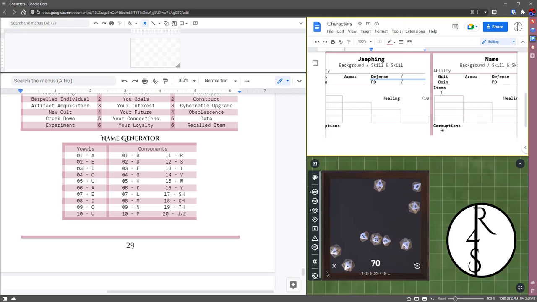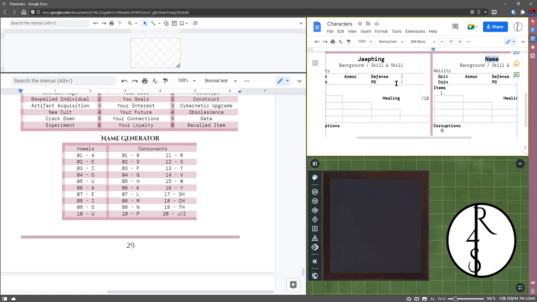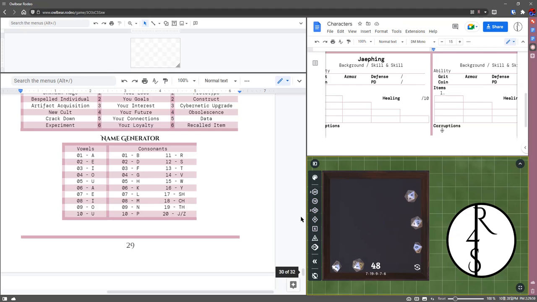Yeah. And one more name. Let's make it a short name. So I'm going to throw three consonants and just two vowels in. D10 or C10. There we go. Seven and a six. We have AE. And then we have 7, 19, 9. So L, E, H, and N.